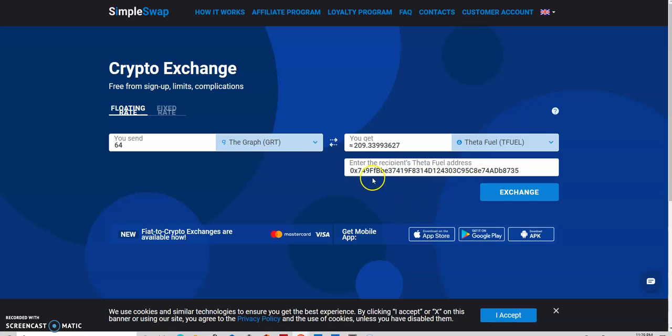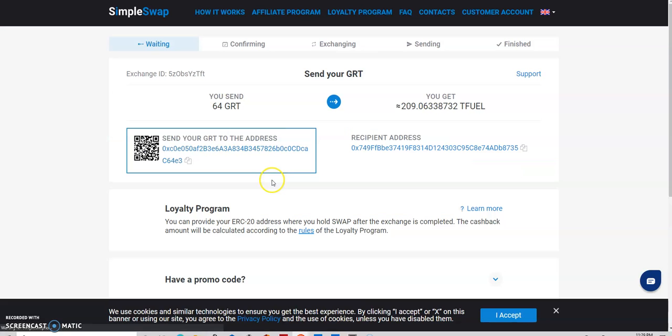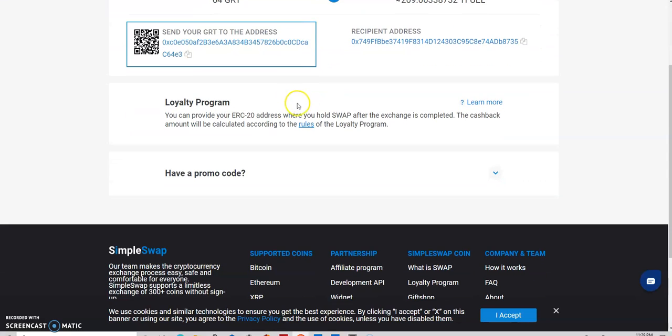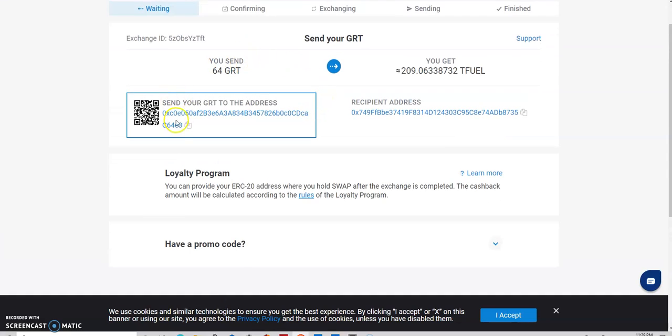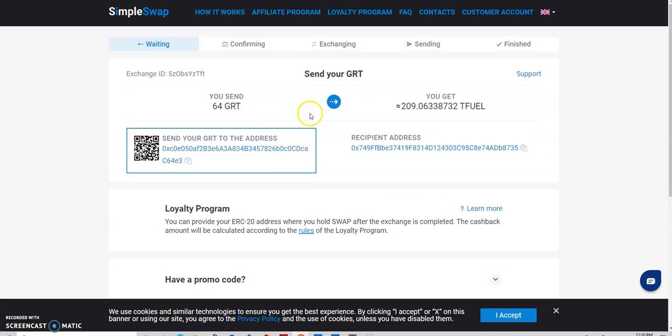Paste. And I'll double check that on my phone, which I already did. Check the first 4 and the last 4. And then you want to hit exchange. And then here it says waiting. So when you get to this point, this is where you send your Graph to the receiving address.